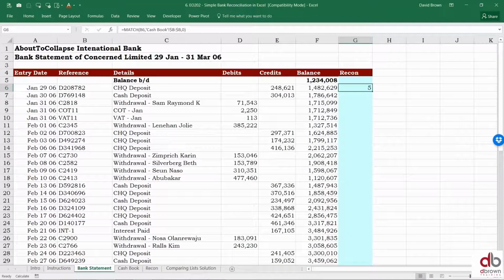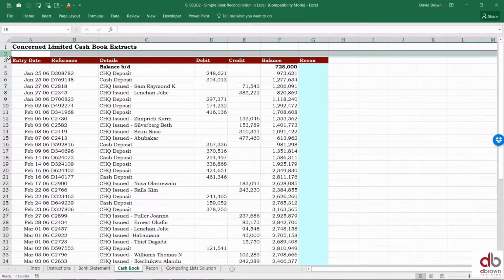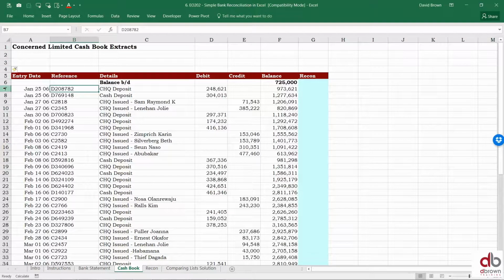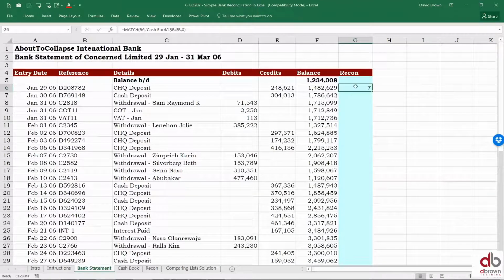Once you enter, I get 5. What does 5 mean? 5 means if you go to row 5 in your cash book, you will see that reference. Can you see it's in row 5? Let me prove that to you. I'm going to insert 2 rows here. So if I insert 2 rows here, what I'm looking for is now in row 7, right? So if I go to bank statement, you see 7. This is quite a nice way to do it because it identifies where you can find that item in another sheet. So you double click.